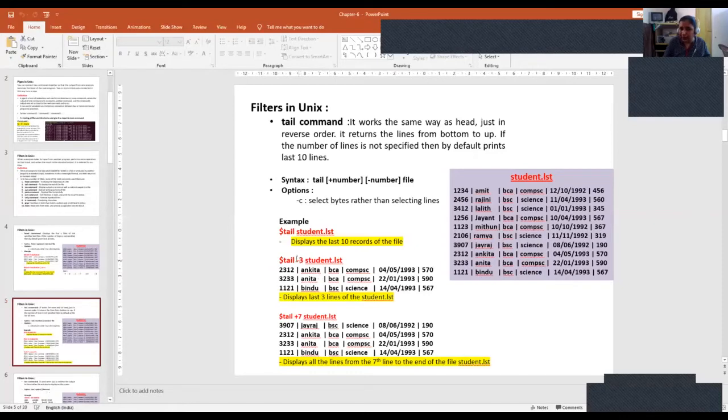But see, this is not a minus meaning subtraction. This indicates your option. That means you are going to start with an option. It is not a minus, it is a hyphen, which tells that we are sending an option. So our option is to display the last 3 records.